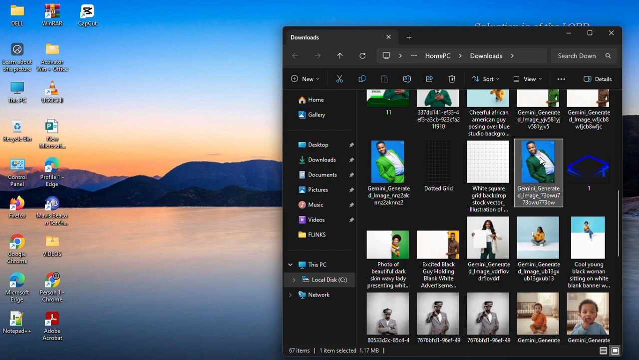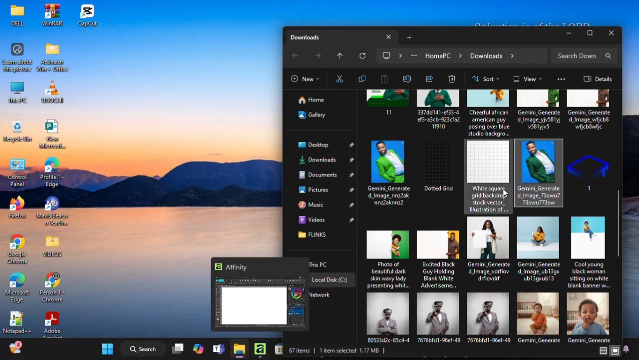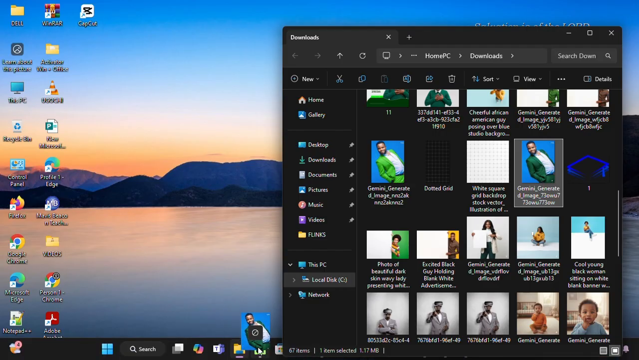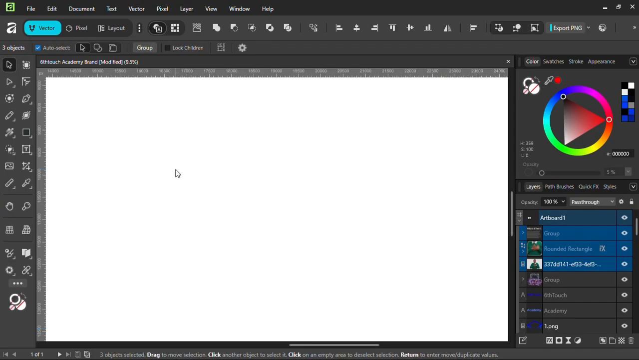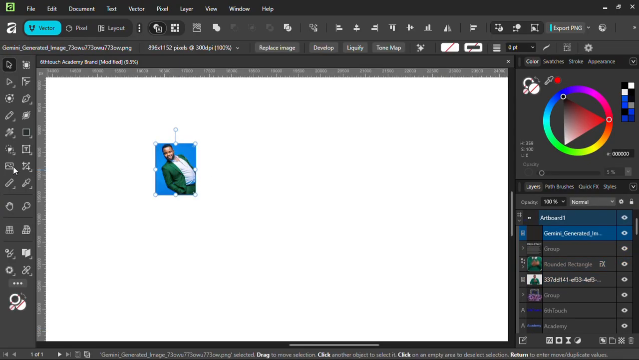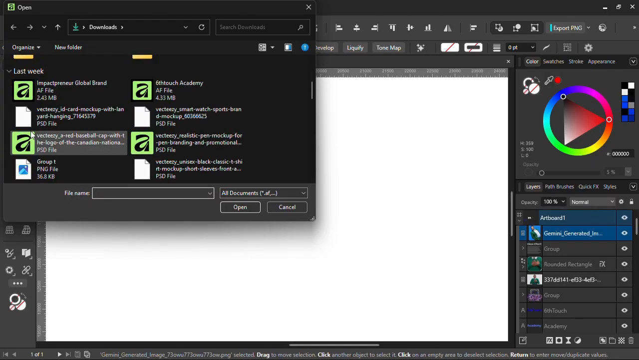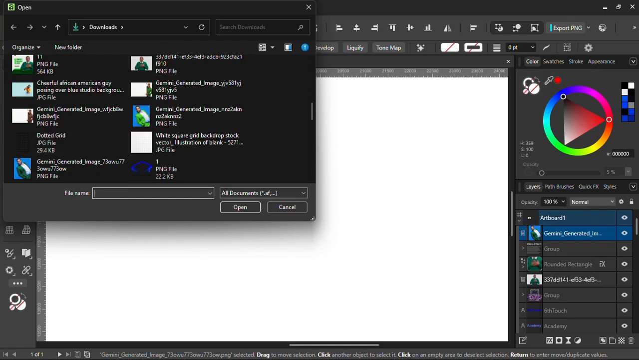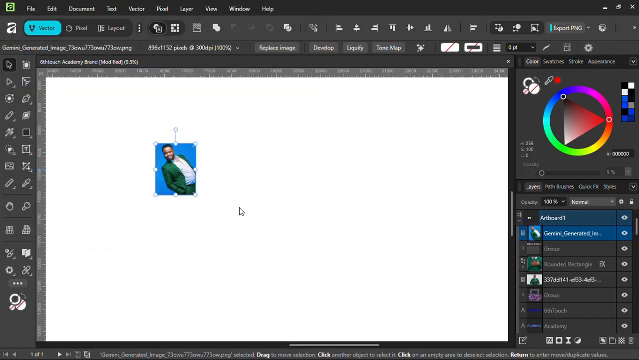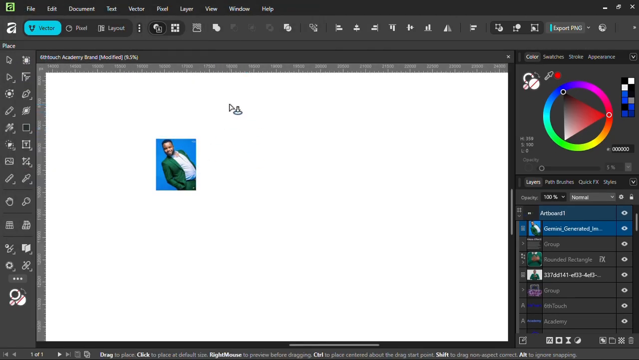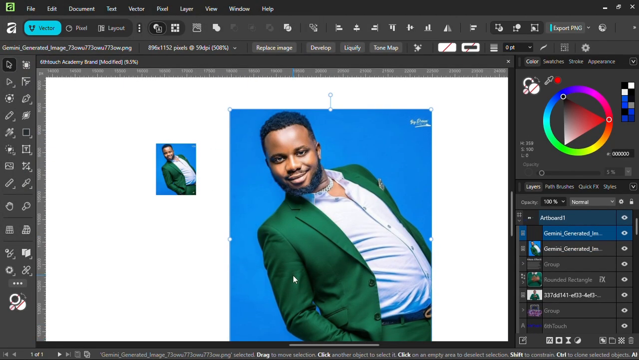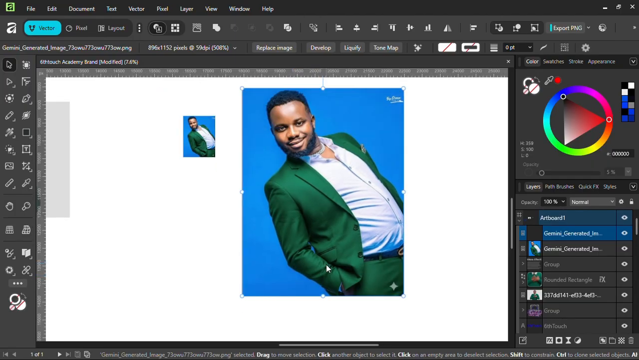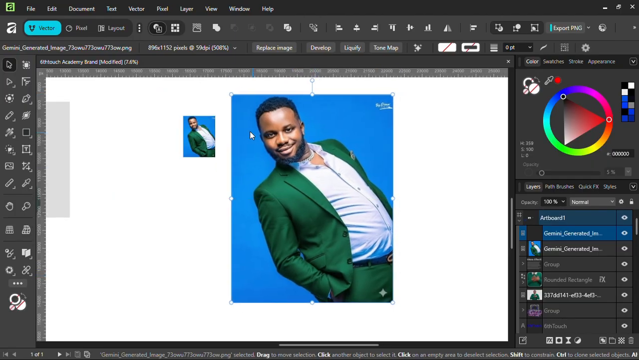You hold left click and drag the image to your Affinity browser, then drop. There are two ways of doing this. You can click on Place, then look for your Sabi Bobo image, or any image you really want to use. Then you see this kind of icon, and you can drag how large you want your image to be. I made use of Gemini AI to generate this image of Sabi Bobo.